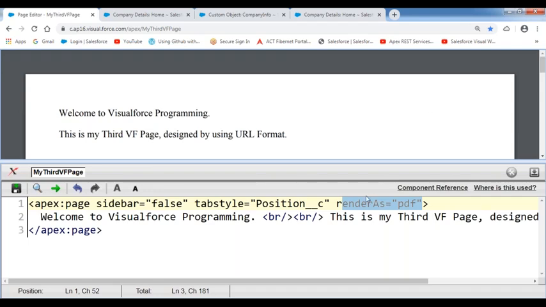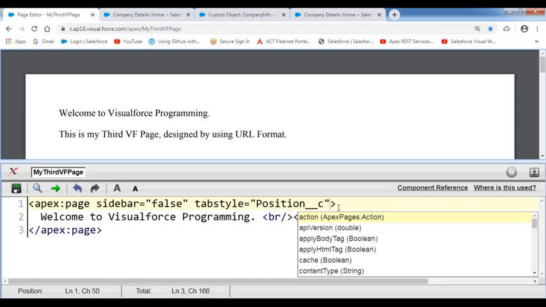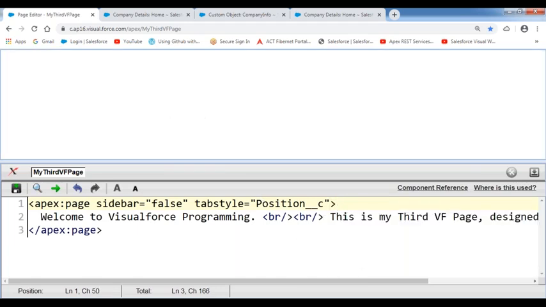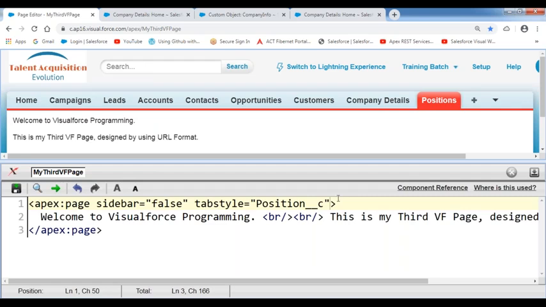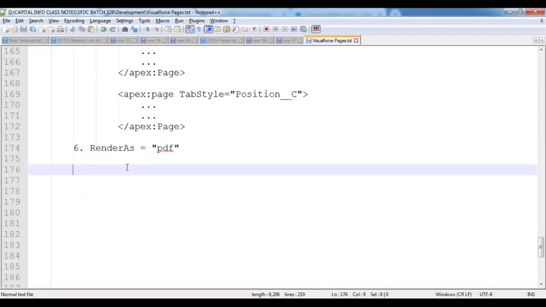So there is no need to write huge lines of code. We can simply specify the property renderAs equals PDF, which represents the Visualforce page content in the PDF file format. Suppose I don't want this, and I want to display it normally. We can simply remove that property and save. Now you will see it in the browser itself. Clear? Now make a note over here.